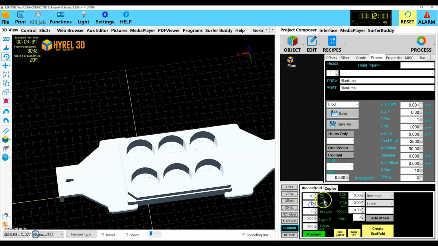We want 10 pores in the X direction. That's what number X means. 10 pores in the Y direction. Number of layers is self-explanatory, the number of layers going up. Layer Z is going to be the distance in between each layer, so use 0.5. This is in millimeters.